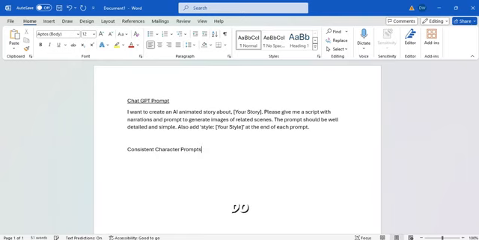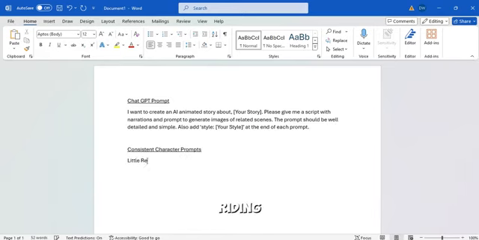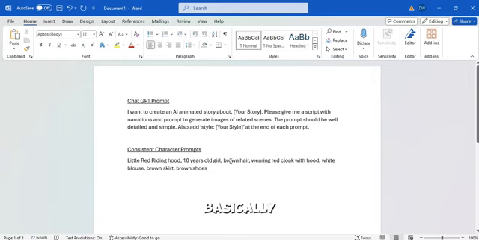Basically, what you have to do is to describe your character's appearance simply. For example, like this. Little Red Riding Hood, 10 years old girl, brown hair, wearing red cloak with hood, white blouse, brown skirt, brown shoes. So basically, you have to prepare something like this for every character mentioned in the script.